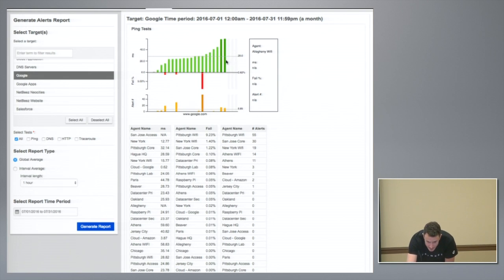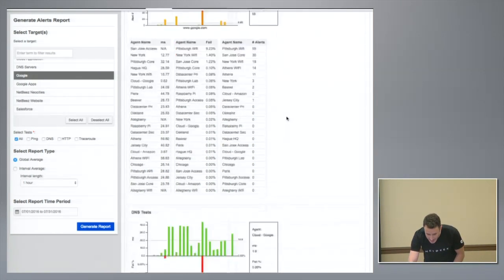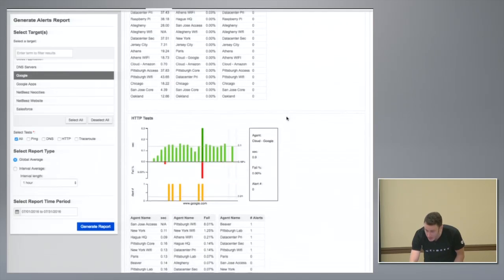You see some locations. This one has a higher latency, but overall it's about 28 milliseconds. And you can see also some locations like the Pittsburgh wireless have continuous packet loss. That's most probably because of a problem with the wireless. Same for DNS and HTTP.